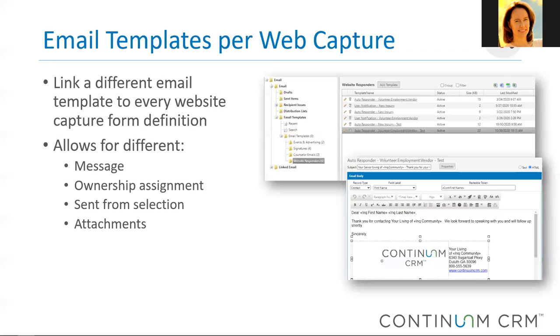Then you might have a sign up for an event form. Maybe you've got a request a tour form. And we can set up a different capture definition for each one of those and tie a different template to it. And what I'm showing you here in this example is an environment where they have a contact us. They've got an employment vendor form where people can send information in, like they're looking for employment or they're looking to be a vendor.